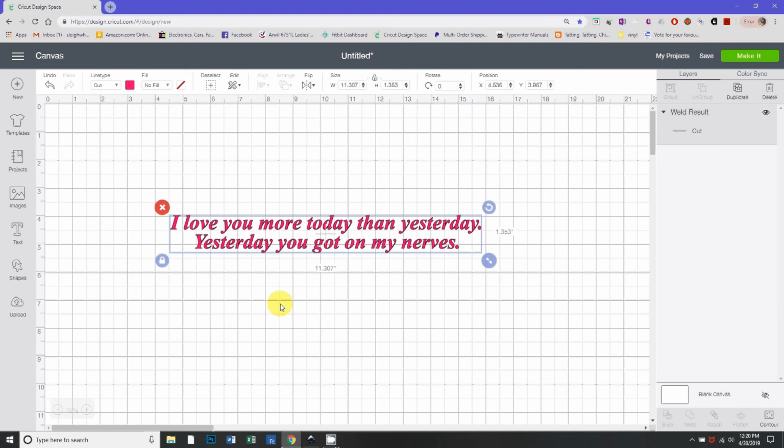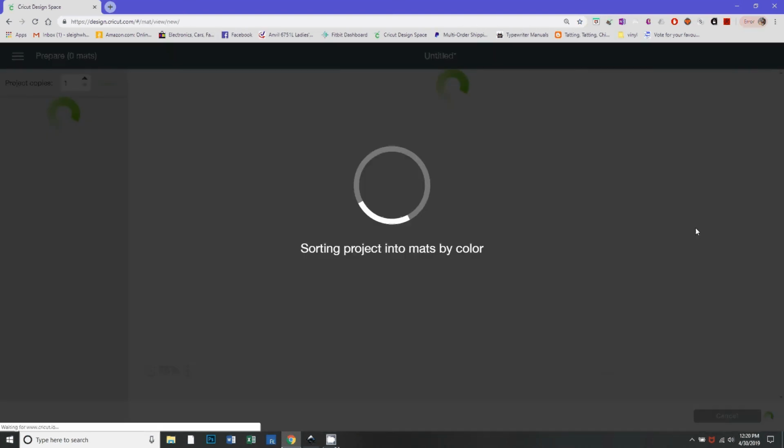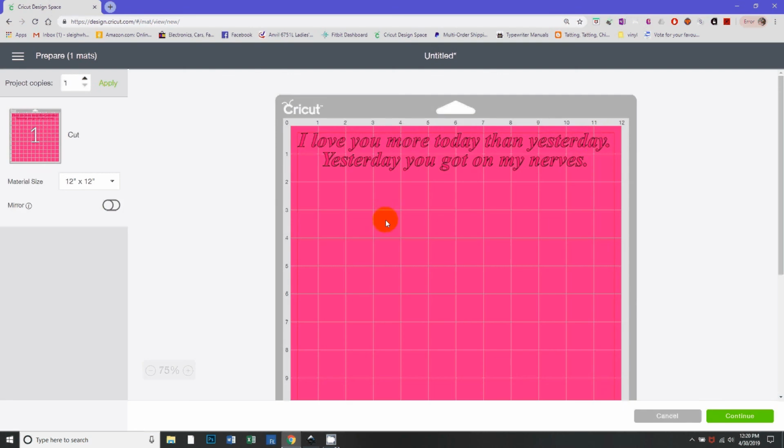But if you had a large piece of text, it would take a long time to upload to Design Space, and it would take a long time to weld it. And it's much quicker and easier just to go ahead and do this process in Inkscape. But I'll just go ahead and show you. If you forget to do that, you can do it in Design Space. So now if I go to make it, you see it's all together the way we want it to cut.